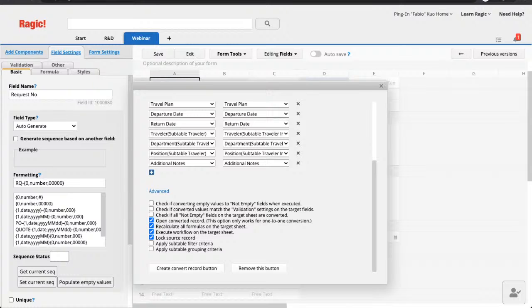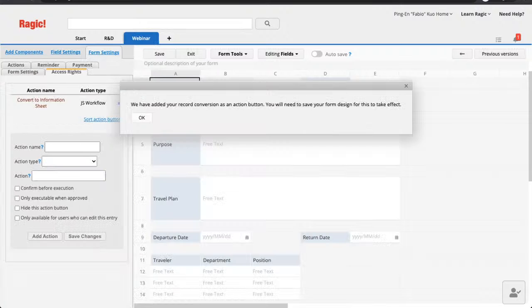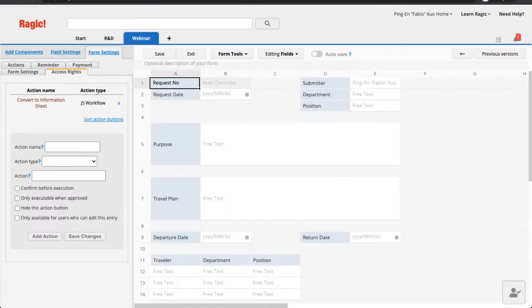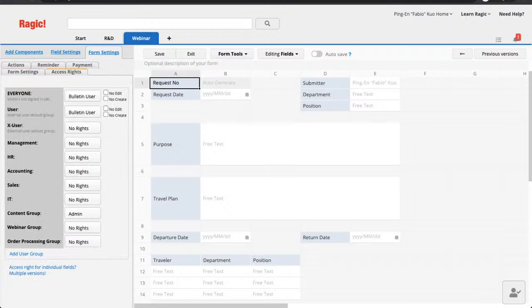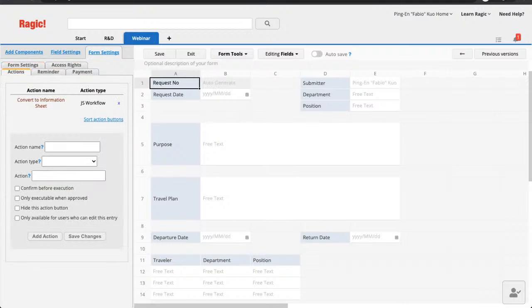And then after, let me just click right here. Since I already created it, it simply just updated the buttons. It will be here as an action button in your form settings. So it's under form settings, and it should be listed under actions. And convert into information sheet. That's the name I've just set up.